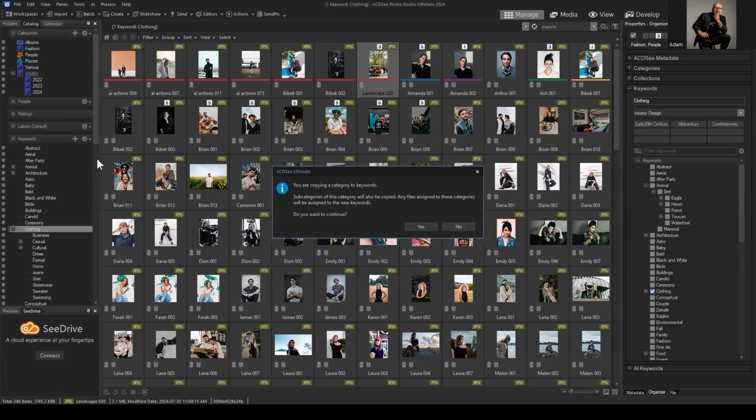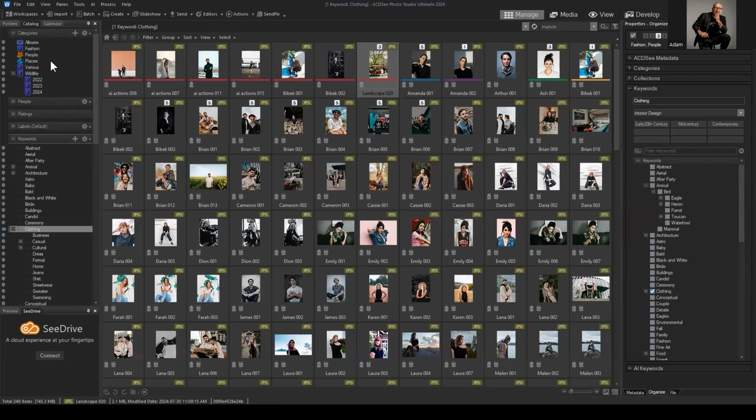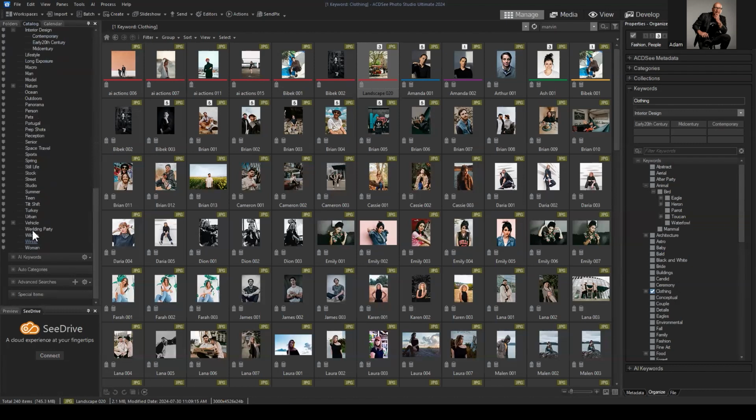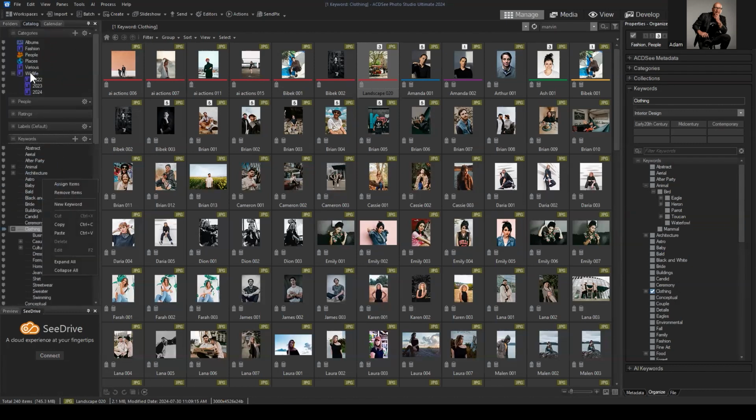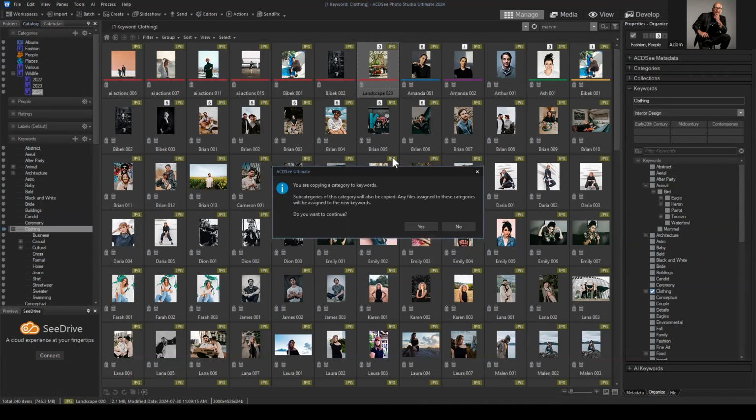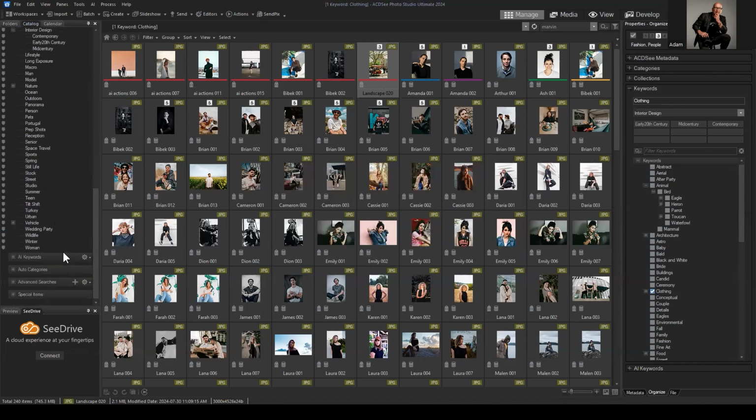Not ideal, but okay. Let's take, do I have a various here? No, I don't have a various. Great. I'm going to take various and drag and drop it into keywords. It says you are copying a category to keywords. Subcategories of this keyword will also be copied. Any files assigned to these categories will be assigned to the new keywords. So anything that has a various will be applied to the keyword. And then I'll click yes. And various should appear here.